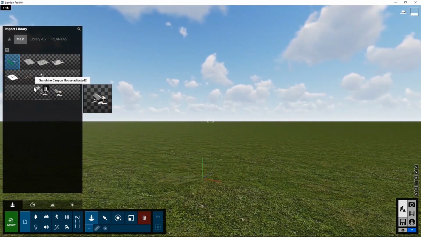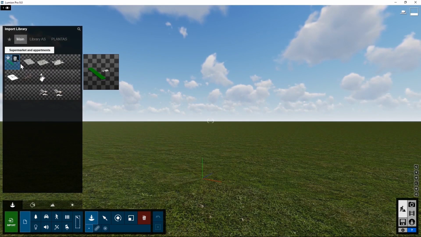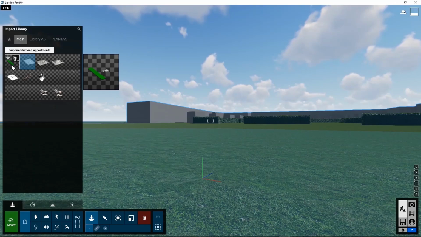So here you see these tabs, a lot of tabs. For now it's not interesting. And there's two files that I'm going to import. This is one. This is the other one. This is the terrain.